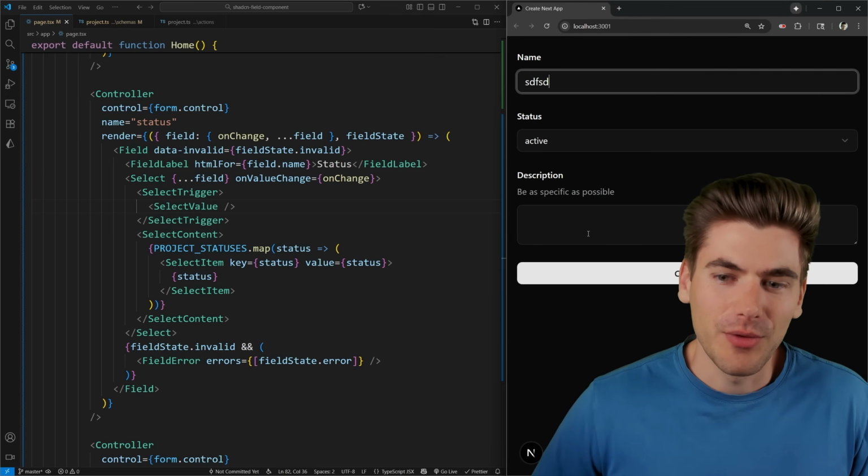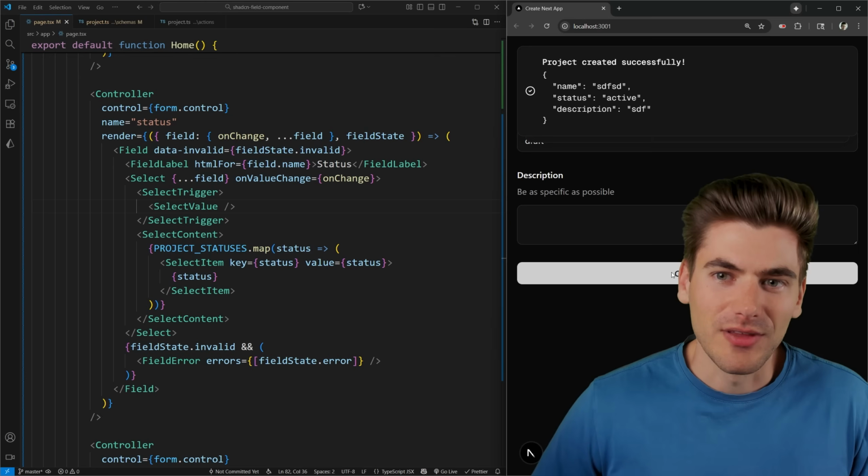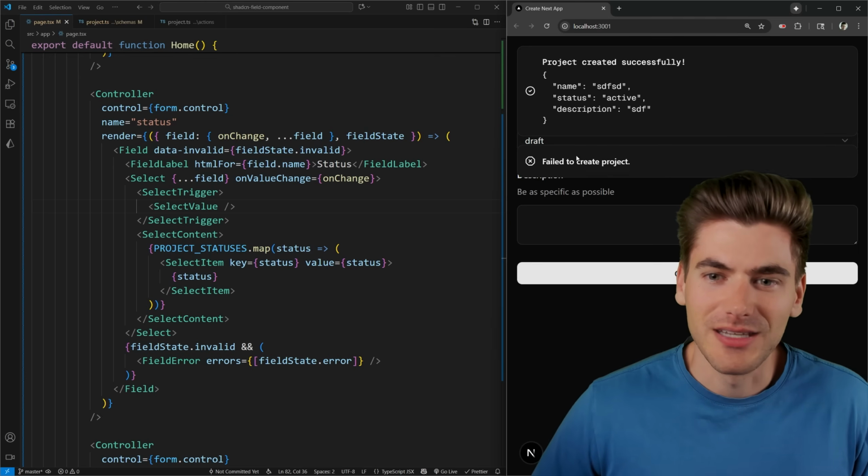And if I change it and I were to submit my form, you can see if I just give that a quick save, that it has a status of active right here, and then my description and my name. So it is properly taking that into account.